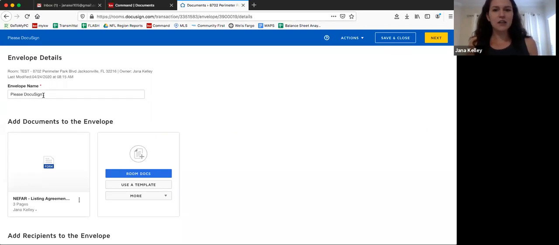All right, well, this is not letting me do it. It was kind of being slow last night, but this envelope name, again, no one sees it other than yourself. So just name it something that makes sense to you for that specific envelope you're sending out.